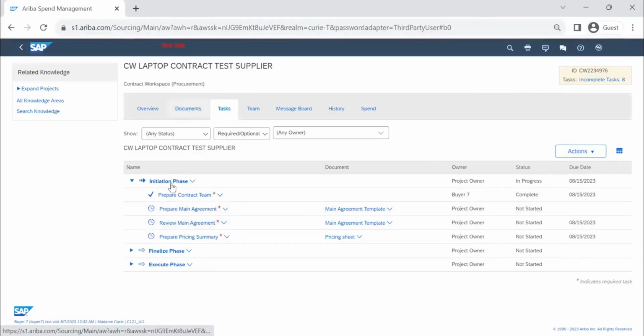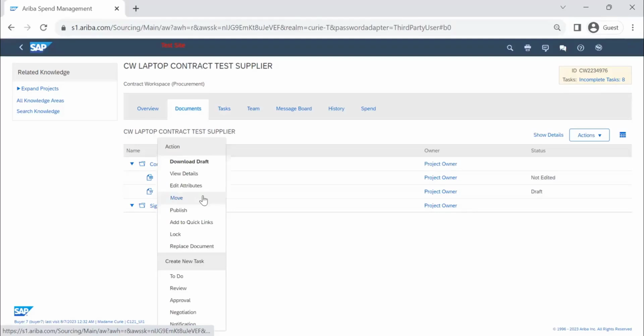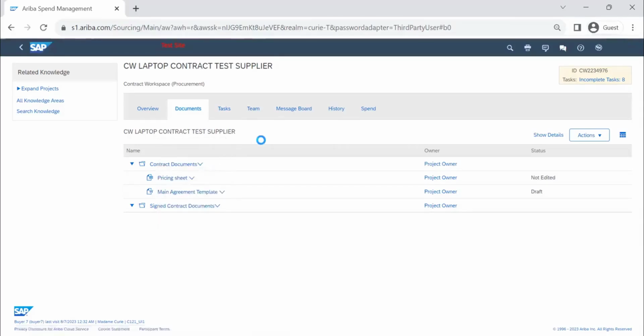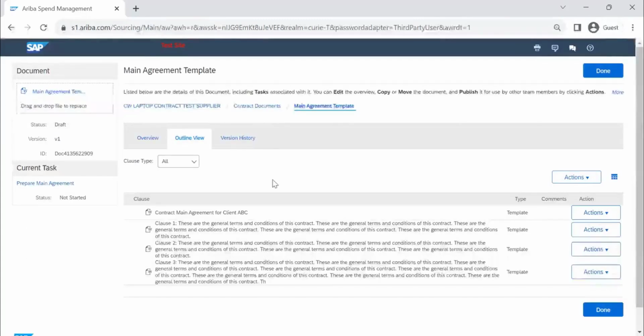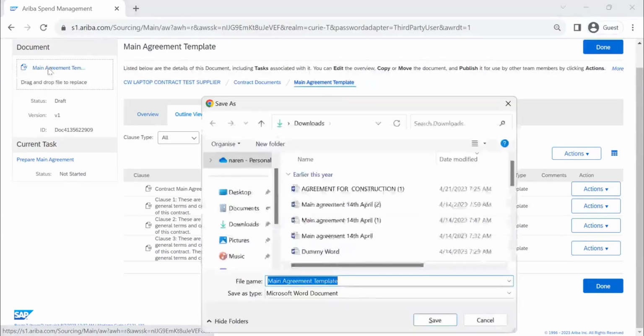Prepare main agreement. The main agreement they have prepared here uses the main agreement template, which is in draft status, so you can use this one. View details. If you remember, yesterday I said you can view your template directly in Ariba. You can see the master agreement, contract agreement, class 1, class 2, class 3, everything available directly. You can also view the same agreement in Microsoft Word by clicking the W icon on the left-hand side. Our main agreement template will be downloaded.